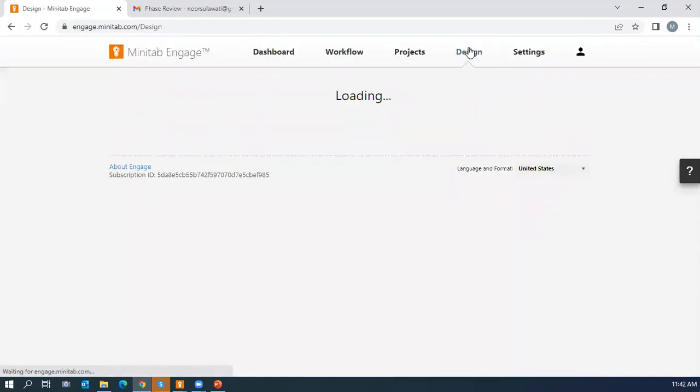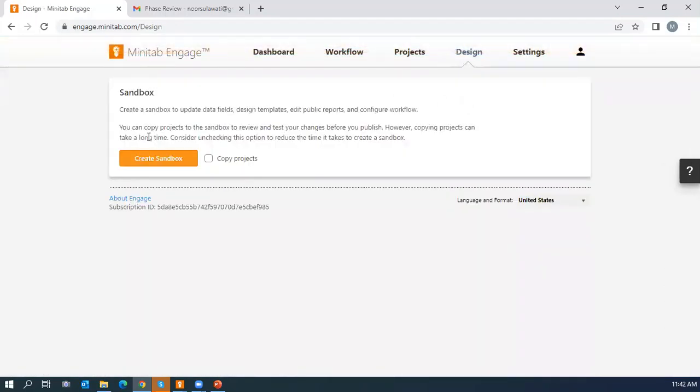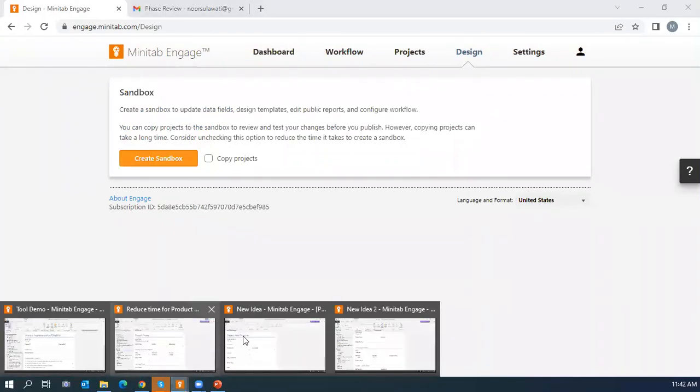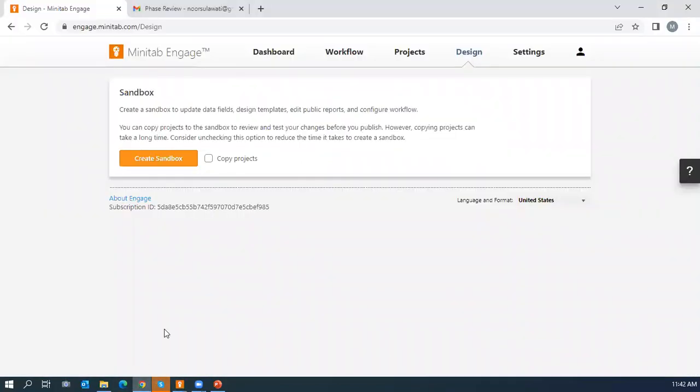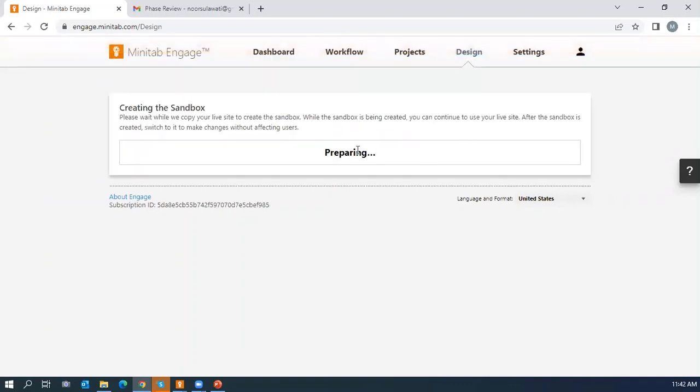So design here is something where you can create the sandbox to update your data field. Or data field means this one, we call it the data field. And then you can edit the public report, and then you can configure the workflow. Maybe you don't like that one just now, maybe you want to put in another steering committee and so on. So you need to create a sandbox here, and then they will prepare the sandbox, and then you can customize all those things with your preference.